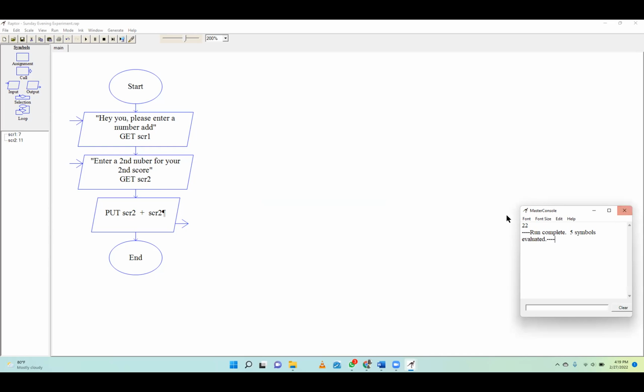What did I do a while ago? Let me check back here. Plus, put SCR, oh, it added them up. But 7 plus 11 is not 22. We have a problem here.